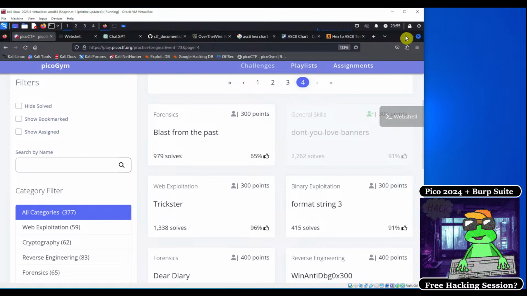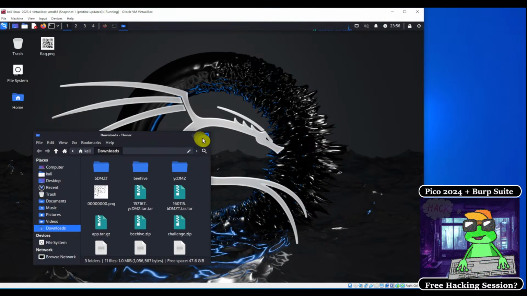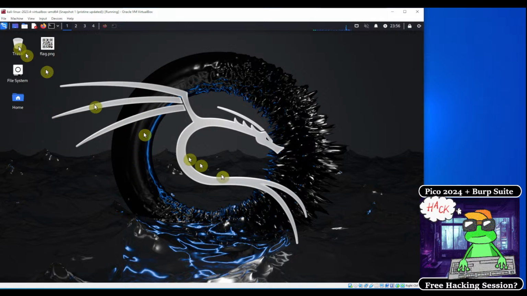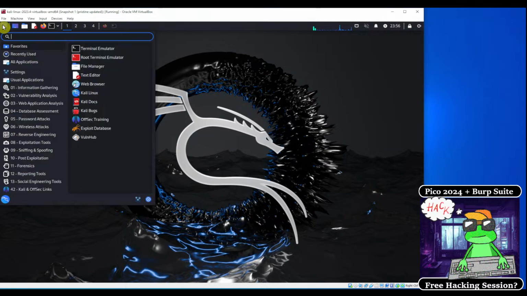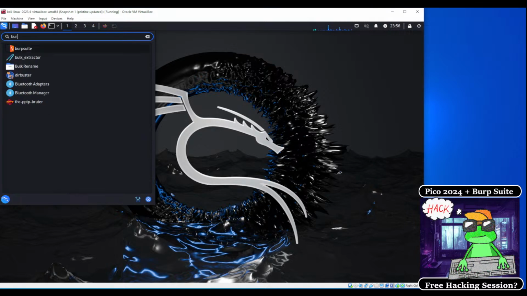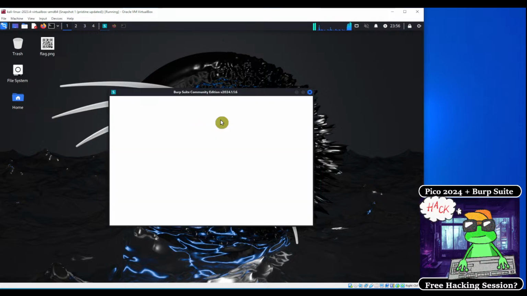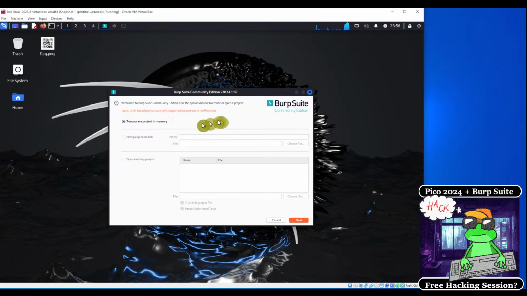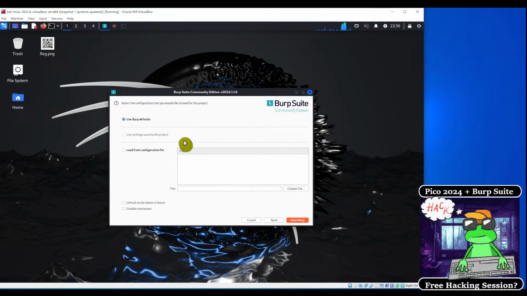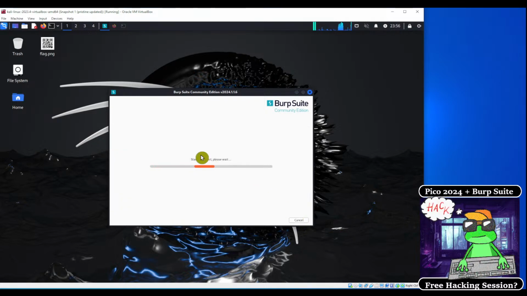So I'm going to be using Burp Suite, and Burp Suite can be accessed inside of Kali Linux by going up to the programs button over here, and we can type in burp, and Burp Suite should appear over here. Click on that, and then we can run Burp Suite from over here. So inside of Community Edition, we have to click on Next, and then start Burp.